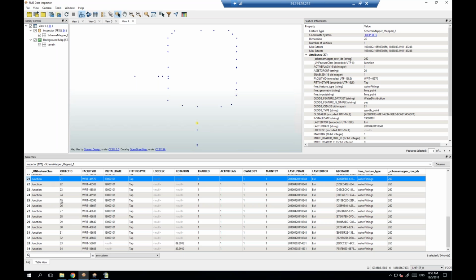Now, if we select one of these features, like the one I have now, we'll notice that there's no asset group down here, even though that's the value that we were creating. However, you will notice you see asset group here. The reason is that when a new attribute is created within the schema mapper, it's not exposed.